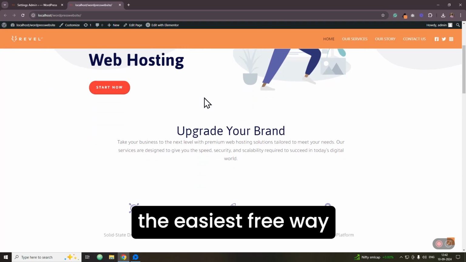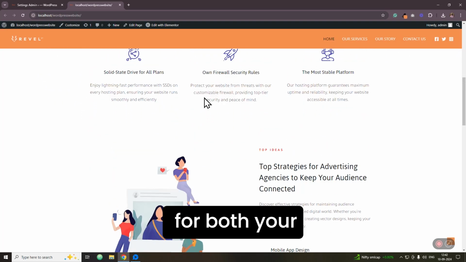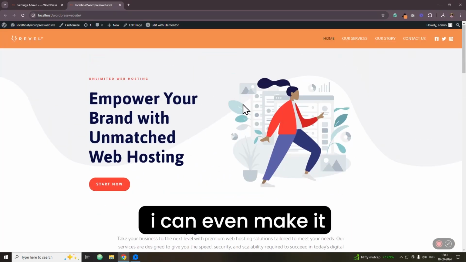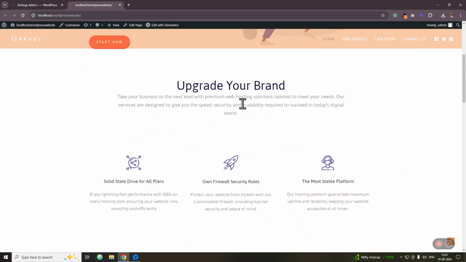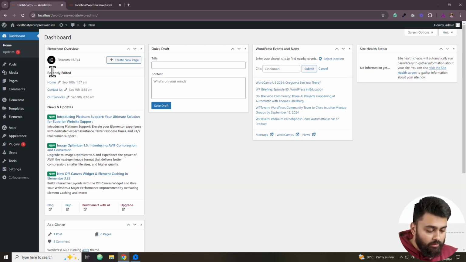Today I'll show you the easiest free way to make a sticky header for both your desktop and mobile website. I can even make it transparent like this, so it looks nice while scrolling. Let's go to our WordPress dashboard.